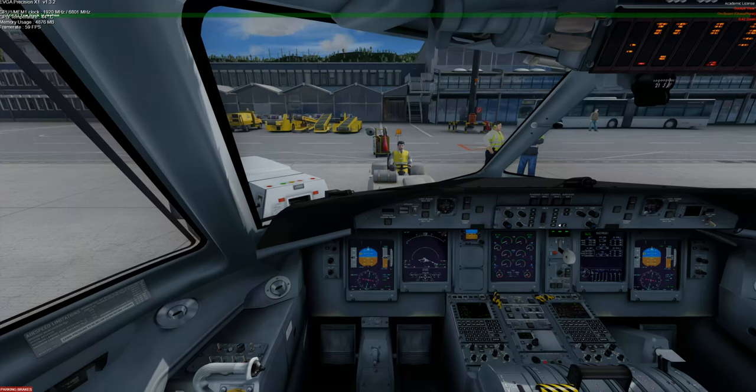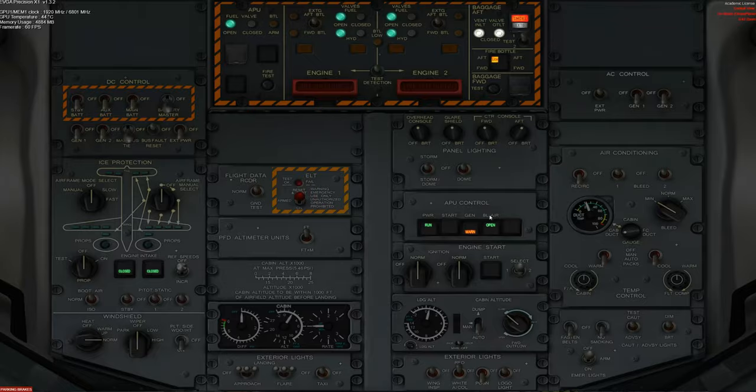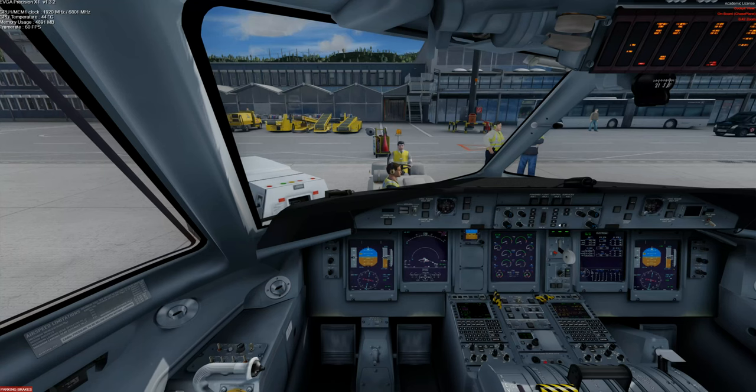Before we are ready for pushback. Roger, before start flow. Master battery engaged. Main battery on. Standby battery on. Beacon lights selected on. APU bleed turned off. Ready for engine start.